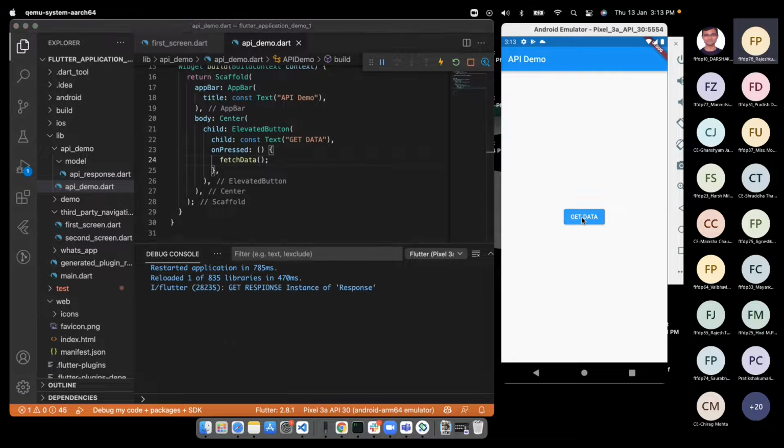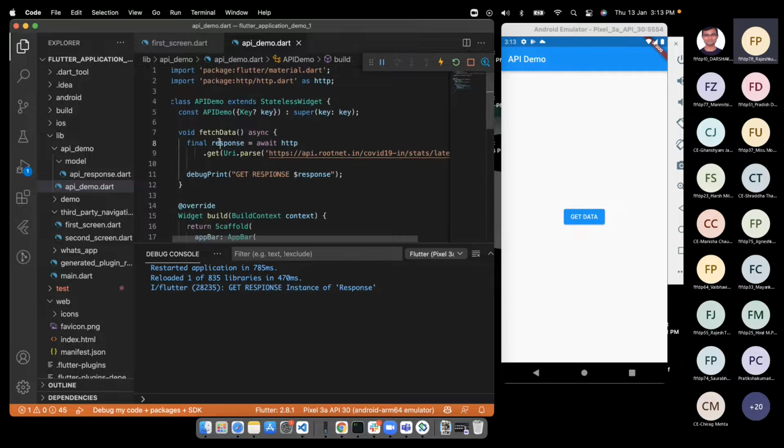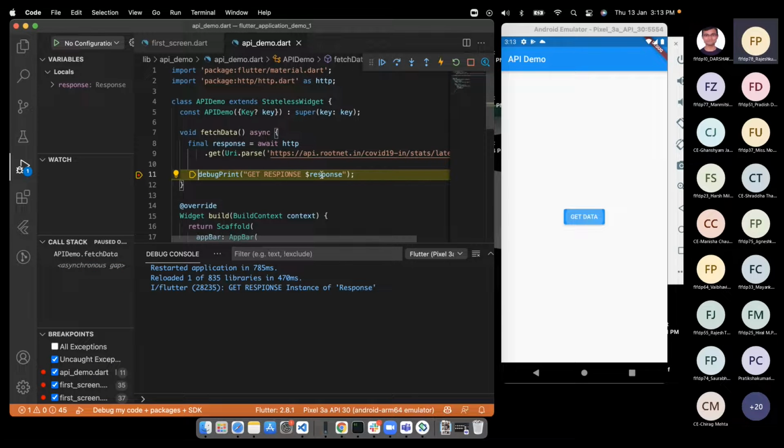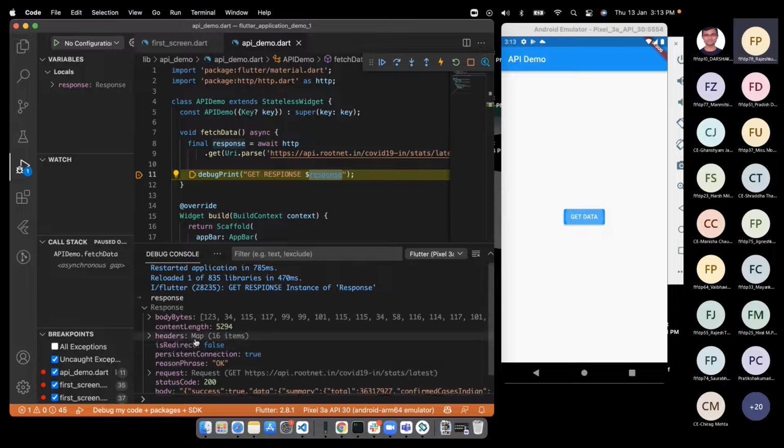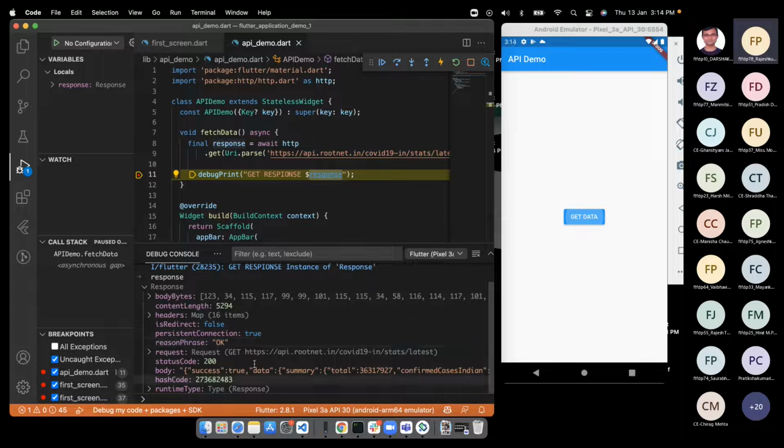So if I click on the get data, yes, get response, instance of response. So we got the data at least in response. We got something. Now what we got, let's just see. Click on again the get data. I got a response and I'm just pasting here. We got a response and we got this much of data.